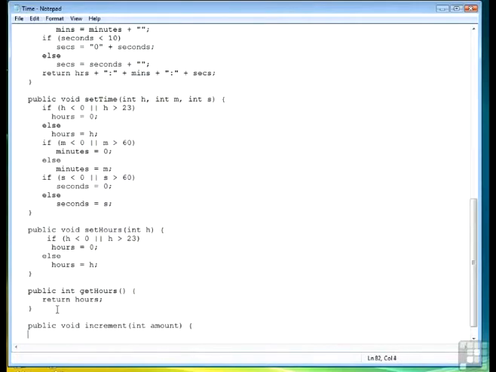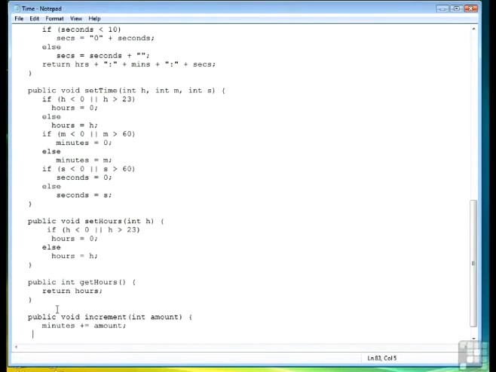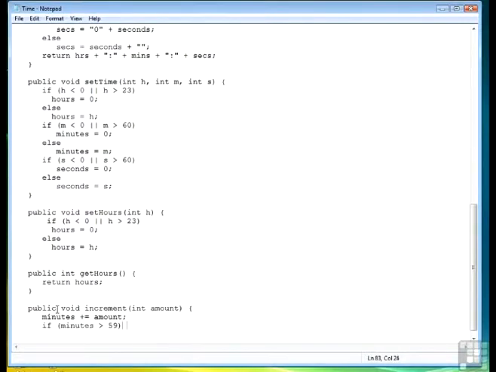So the first thing we have to do in this method is to increment the minutes by the amount that we're passing in as an argument. So minutes += amount will add amount number of minutes to the current number of minutes. Then, because the minutes might spill over into the next hour, in other words, we might increment minutes to the point where it's beyond 60, we have to write if minutes is greater than 59.